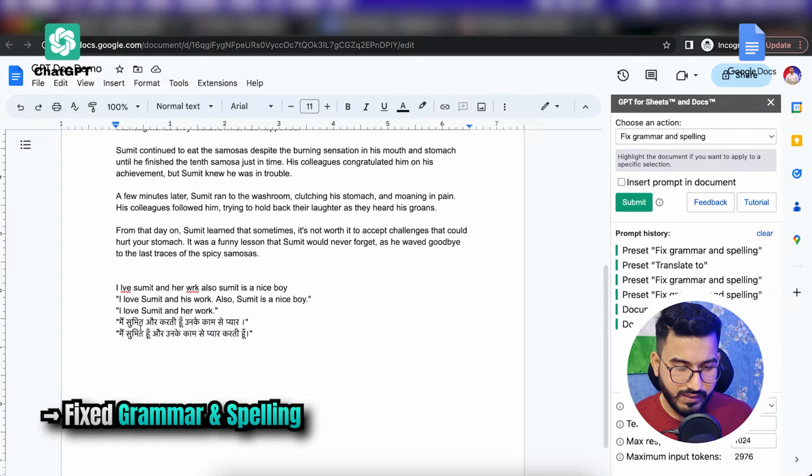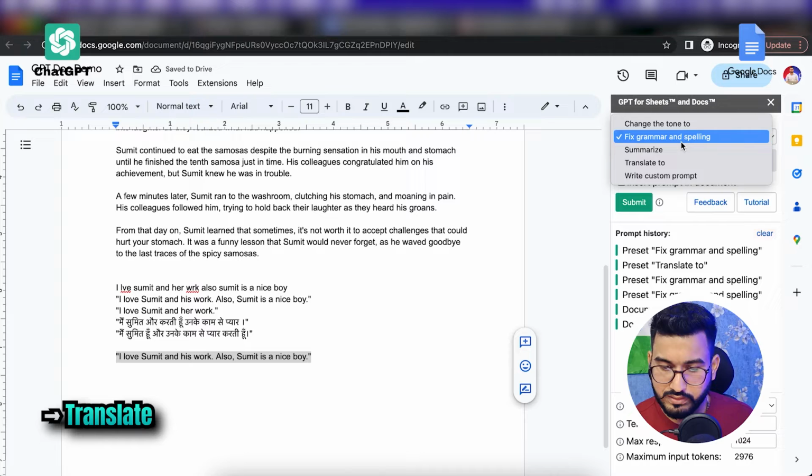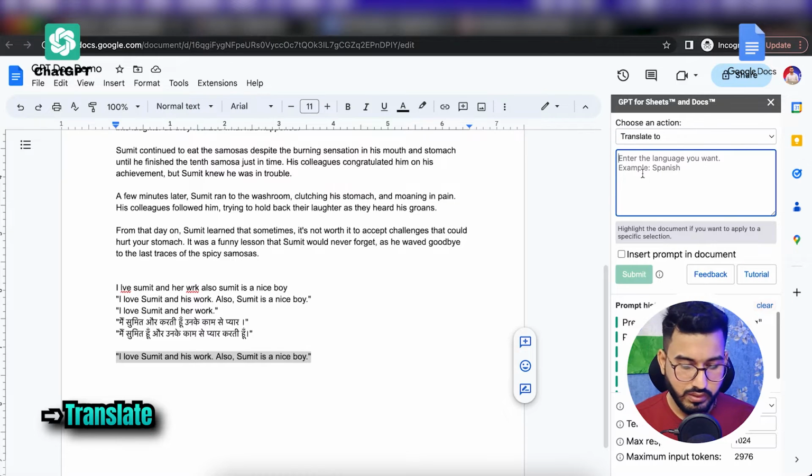So here you can see that ChatGPT was able to correct it. "मैं सुमित हूँ और उनके काम से प्यार करती हूँ". This was the actual sentence, but now you can see that it is actually not correct. So let's try it out with this. I'll just copy this, put it over here just to make sure that it is able to first translate. Let's translate it to Hindi. Click submit.